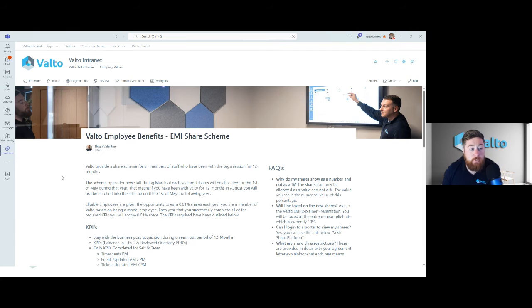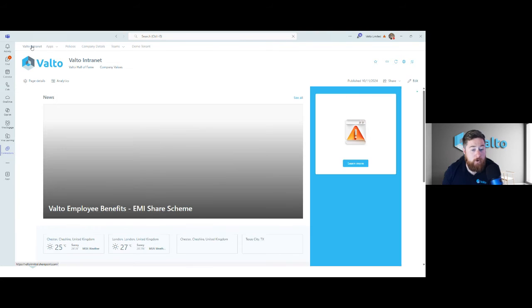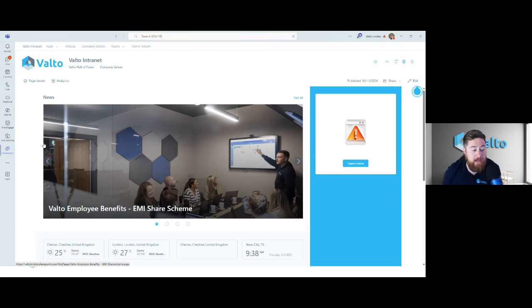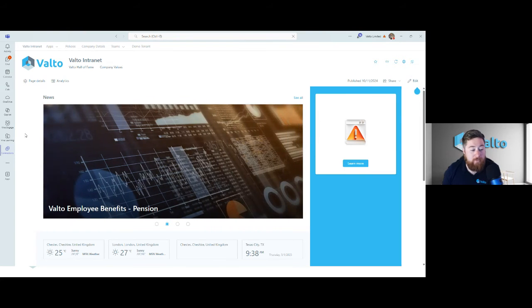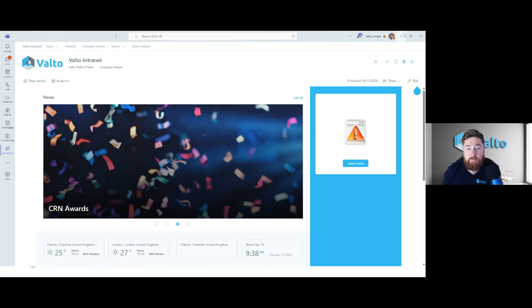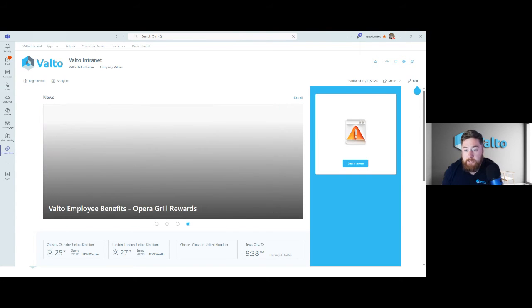So basically, the whole purpose of Viva Connections is to provide that landing pad to your intranet. Say you could have news articles and things like that.